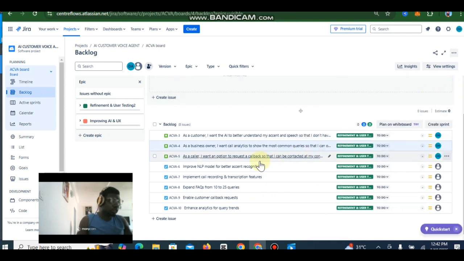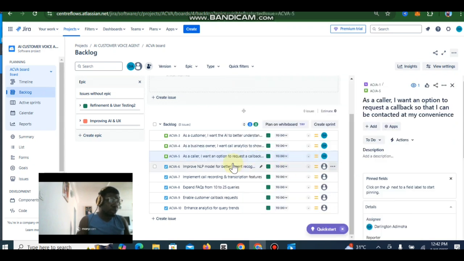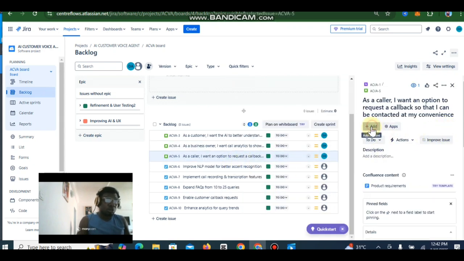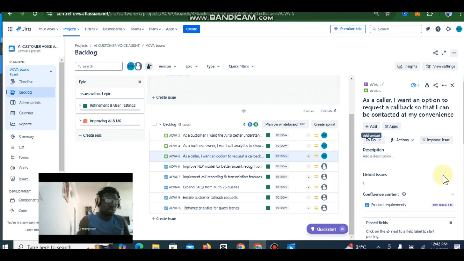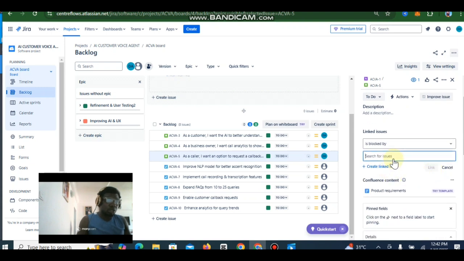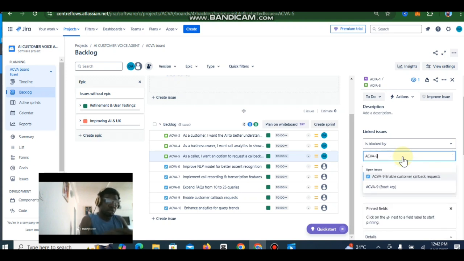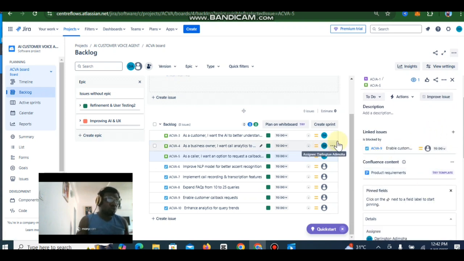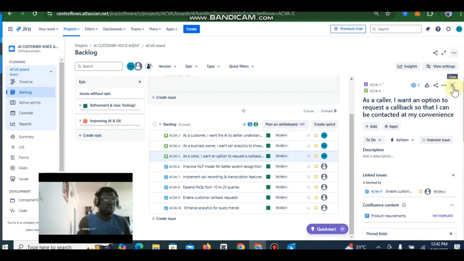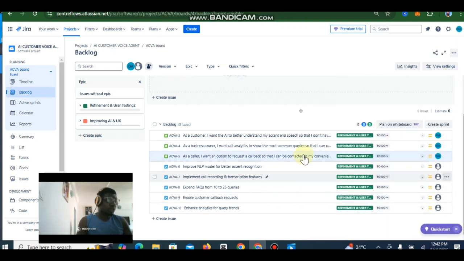Then the last feature, callback. So click on this, click on linked issues, and then we just look at ACVA 9. I talked about callback. So callback function, I think that would be good. So we've been able to link all of them together.